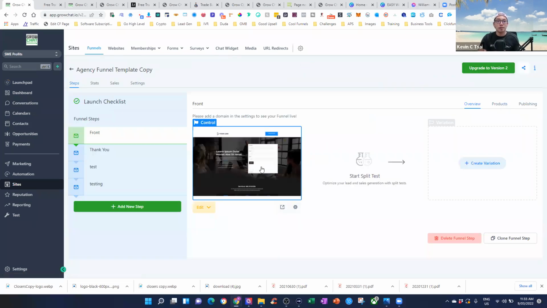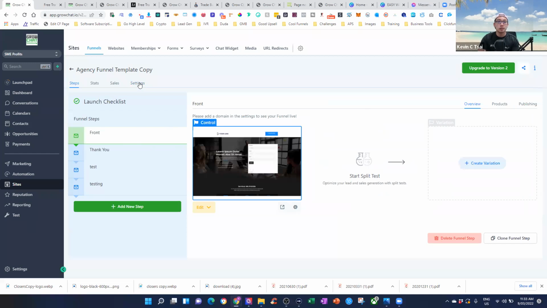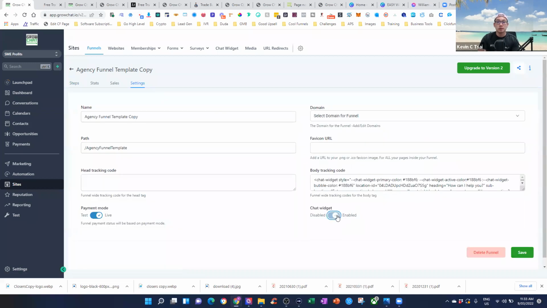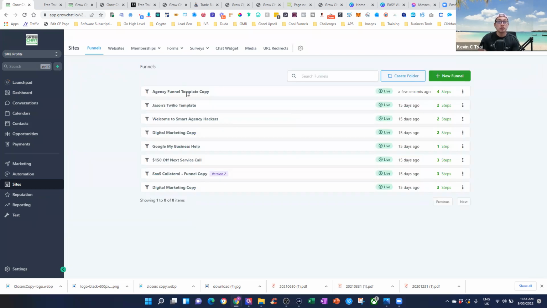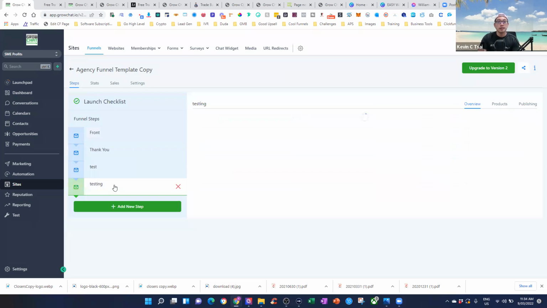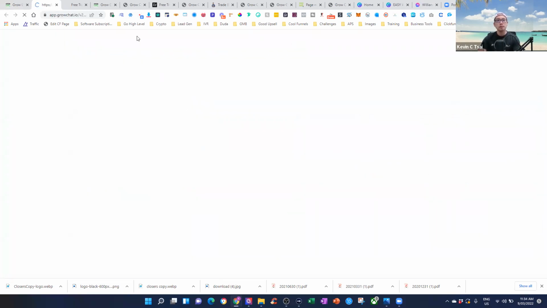And you can build membership sites and everything else. So I'm going to come here to settings, come here to body, and paste this chat widget. Hang on. All right. And what I'm going to do now is click on the funnel we just copied.